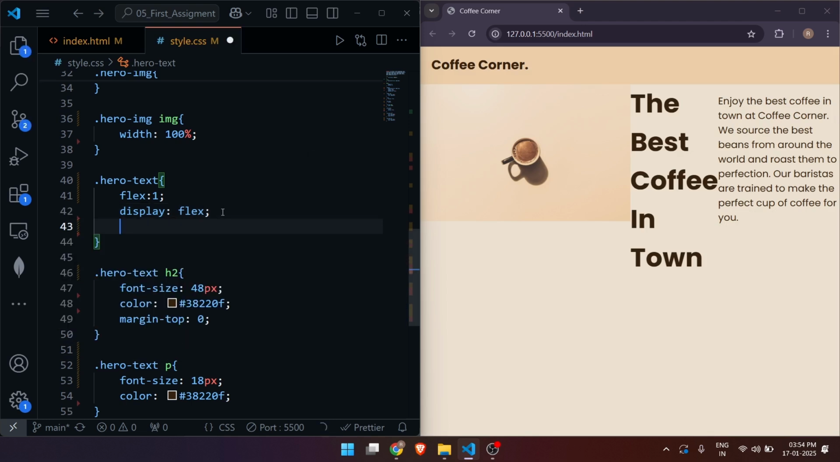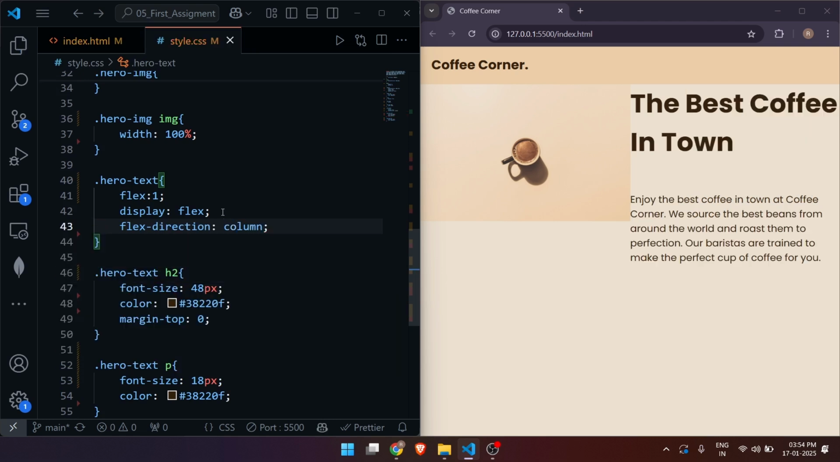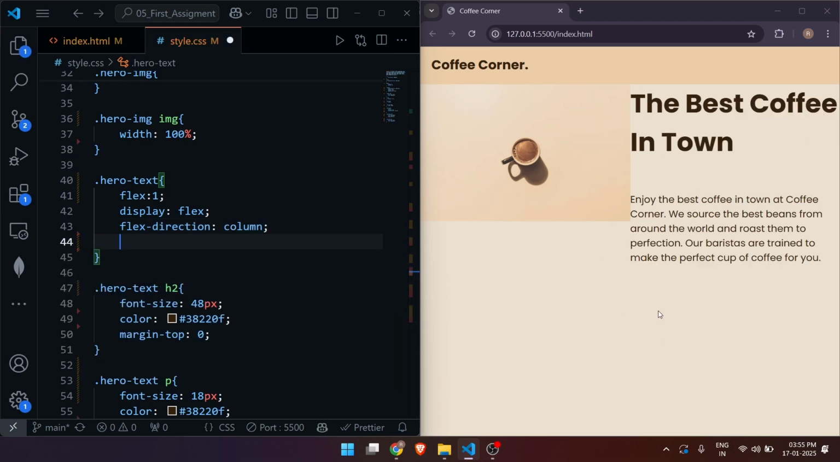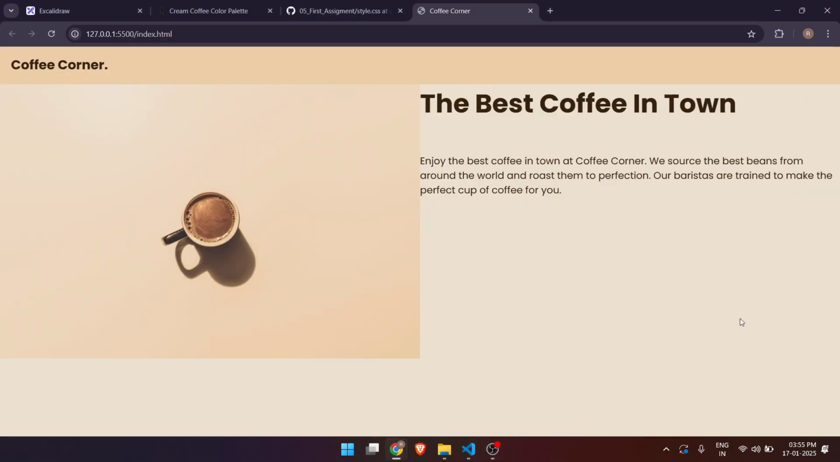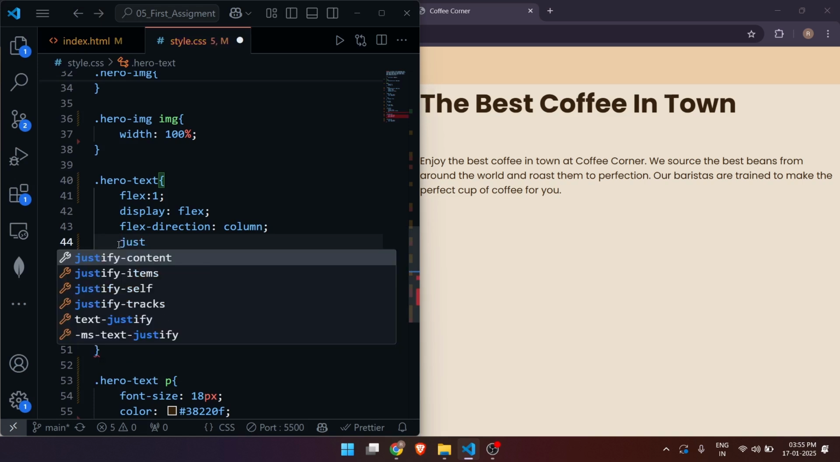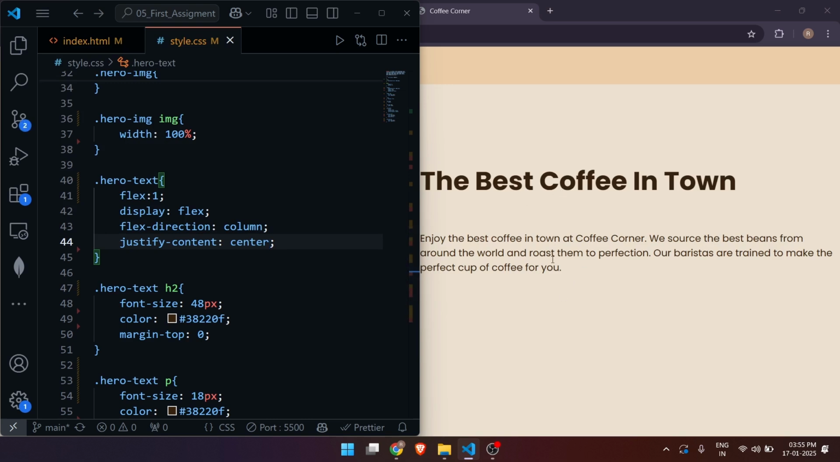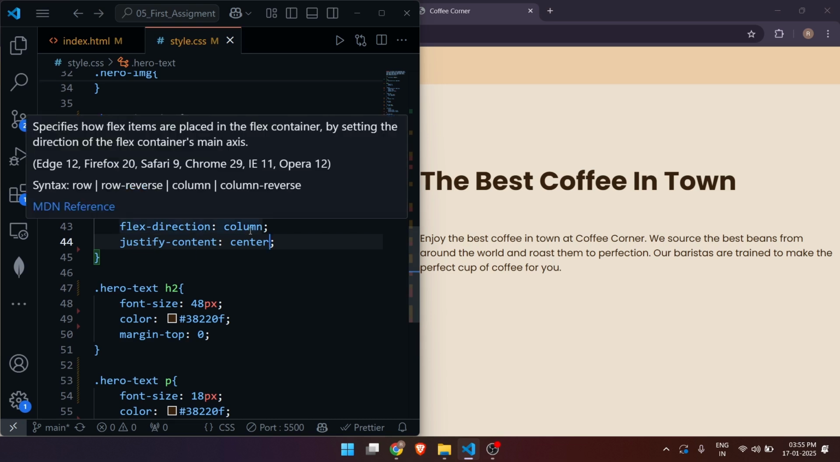So let's change the flex direction to column. Let's see how it's looking in a bigger window. It is looking good, but we want the text to be a bit larger and to appear at the center. So let's change the justify content to center. Now it's vertically aligned in the center. Remember, we are using flex direction column. That's why we used justify content instead of align items.